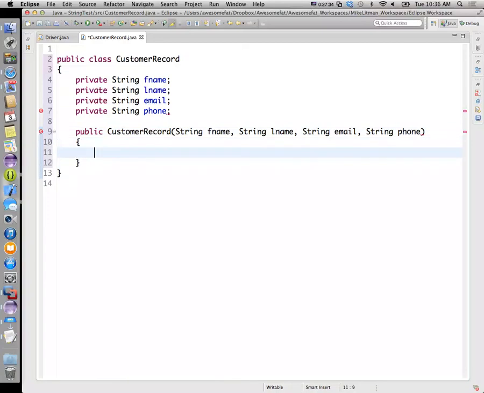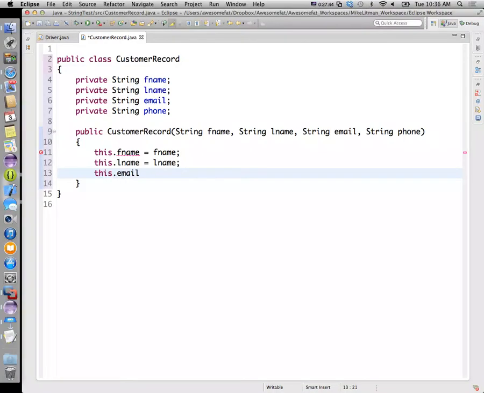Take in those 4 pieces of information, and we'll set this.fName equal to fName, this.lName is equal to lName, this.email is equal to email, this.phone is equal to phone. Okay, so we'll read in those 4 pieces of information, and we'll set them to our global values.